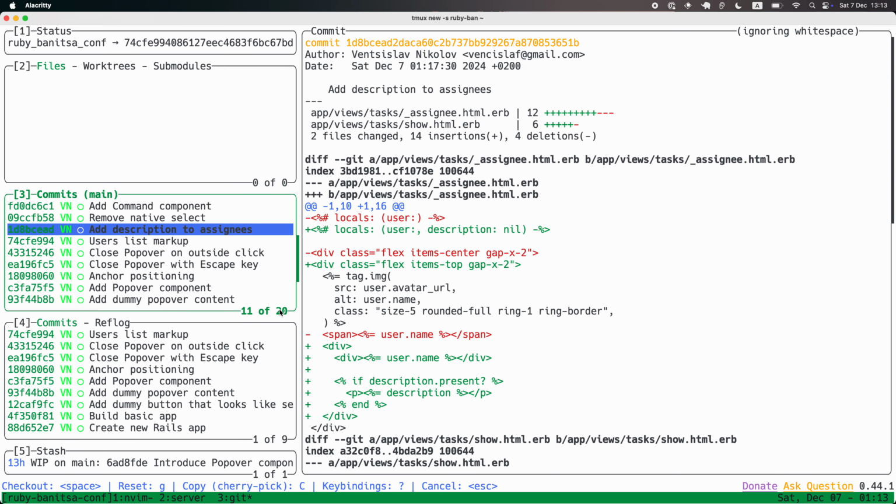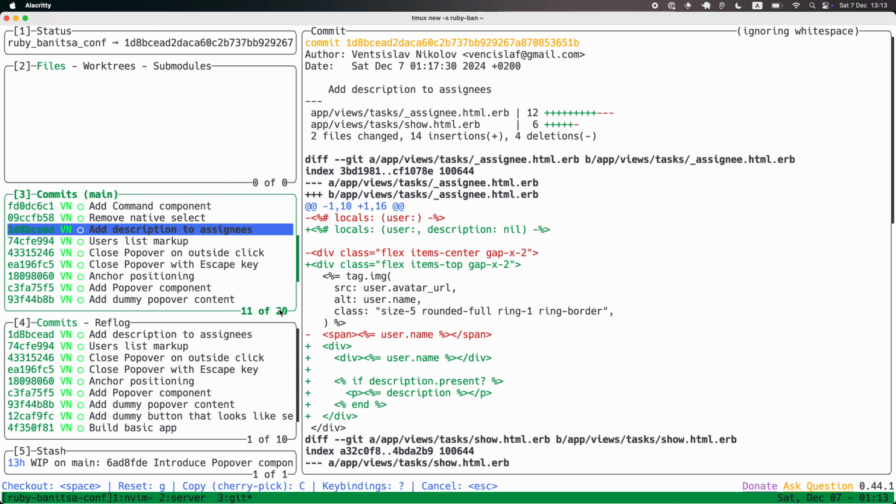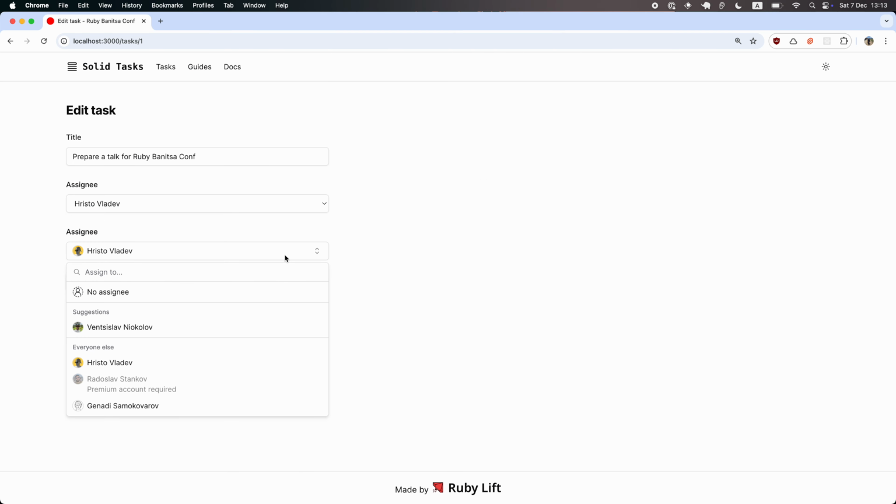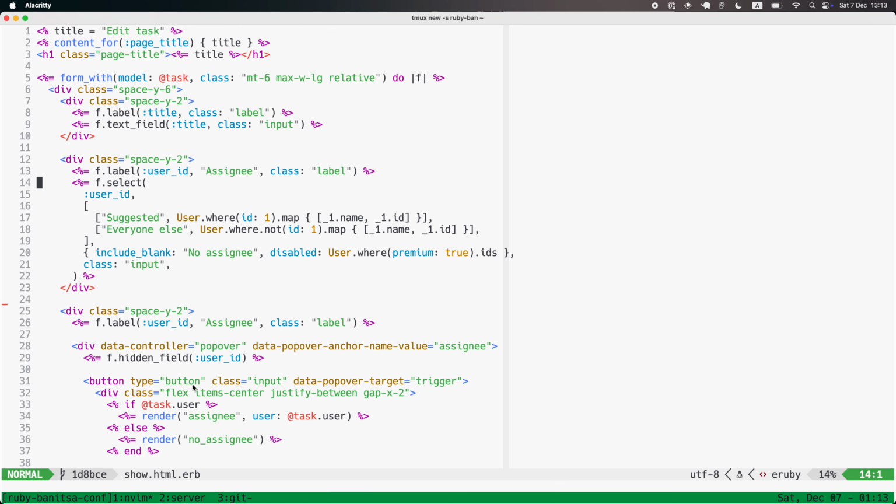But the next thing that we're actually gonna do is start adding some improvements. Here we're actually explaining why this option is disabled. Because it's already rich content, we're just adding some explanation. So the user now needs to have some premium account to select Radu, because Radu is premium. Yes. Yeah. And Radu is really premium.